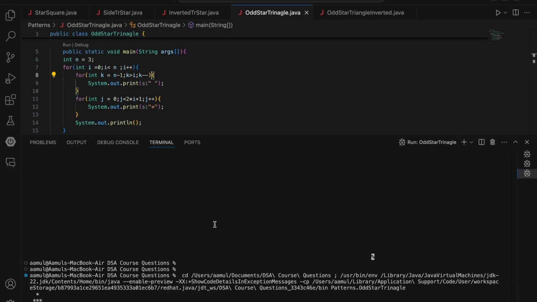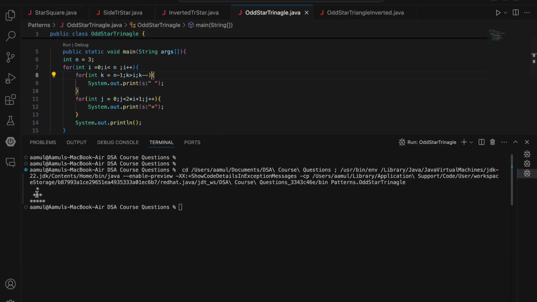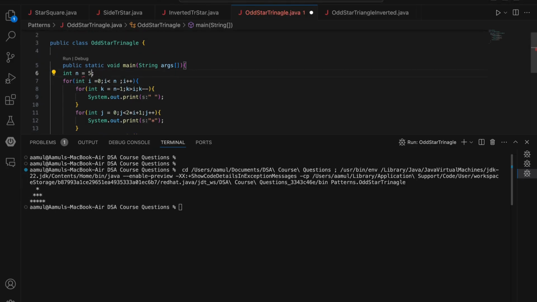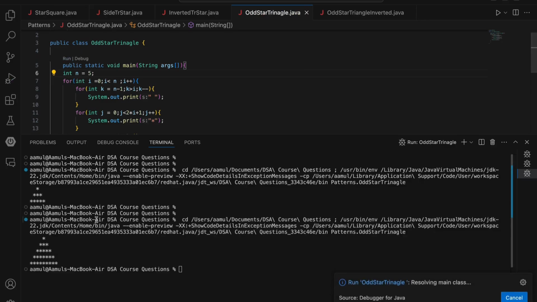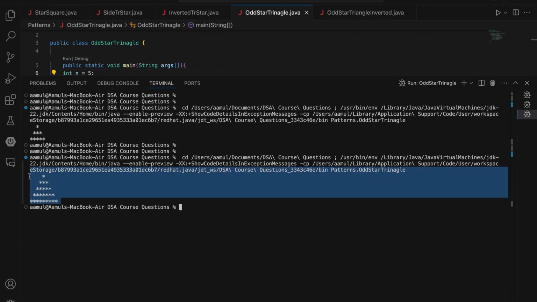As you can see, I'm not sure whether you can see the terminal right now. Let me clear the terminal, and yes, now we run. As you can see, for n is equal to 3, I have my desired pattern. Now for n is equal to 5, let's see. Okay, so for n is equal to 5 also, I have my desired pattern, up to 5 rows, and each row has an odd number of stars.